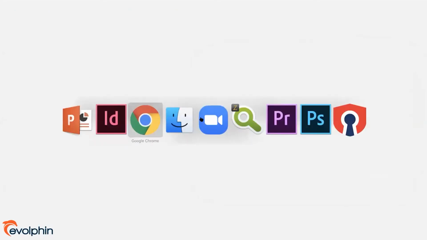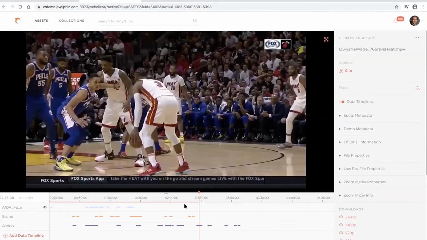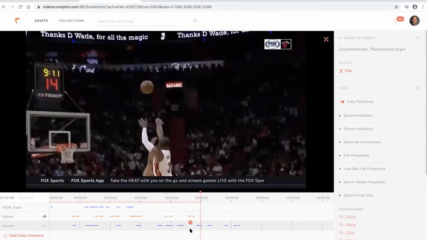So let me show you our logging tool. And so let's say, for example, you had this basketball video. What we're looking at right here, this is our asset detail view in the web client. And so you can view the metadata for the asset, and then down here are our data timelines. So this is how we visualize time-coded metadata that's coming back from any source. It could be AI, it could be human-logged metadata, it could be an Opta feed if you subscribe to their service. And so let's say you wanted to come through and log some data, identify some points.